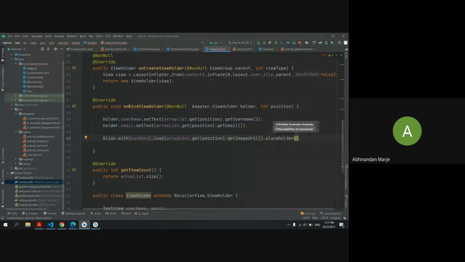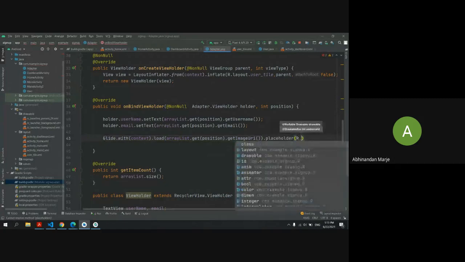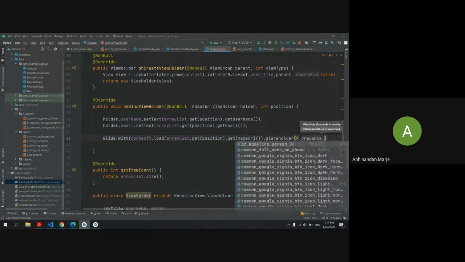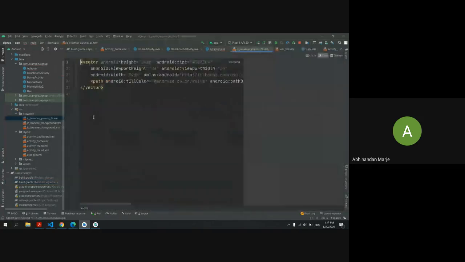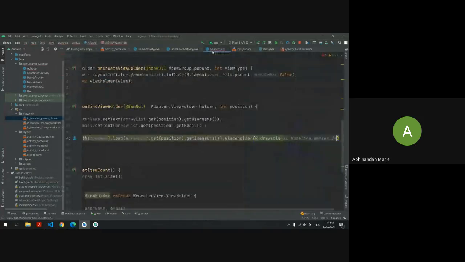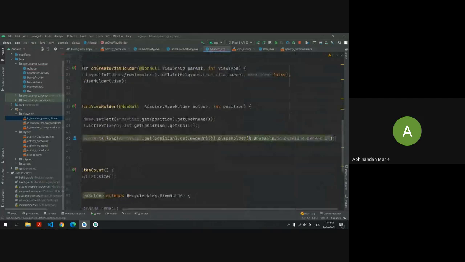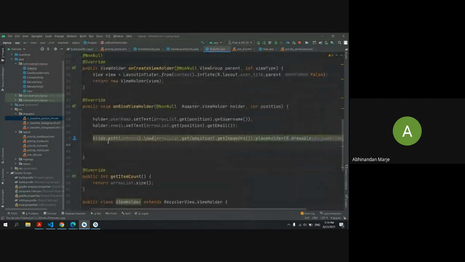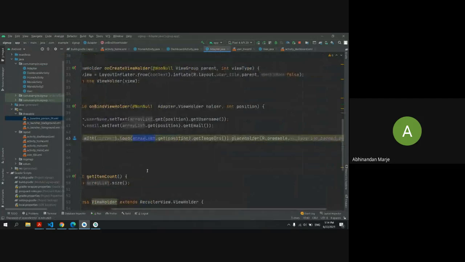I'll just add one placeholder here, R dot drawable dot, this one which is already included. You can see this is the image I want to use as the placeholder in my profile image, and then you have to pass it here. Yes, now just put a semicolon here, so it is ready to use. So this Glide will take your image from your database and put your image inside there, and then you also have to add some placeholder here.